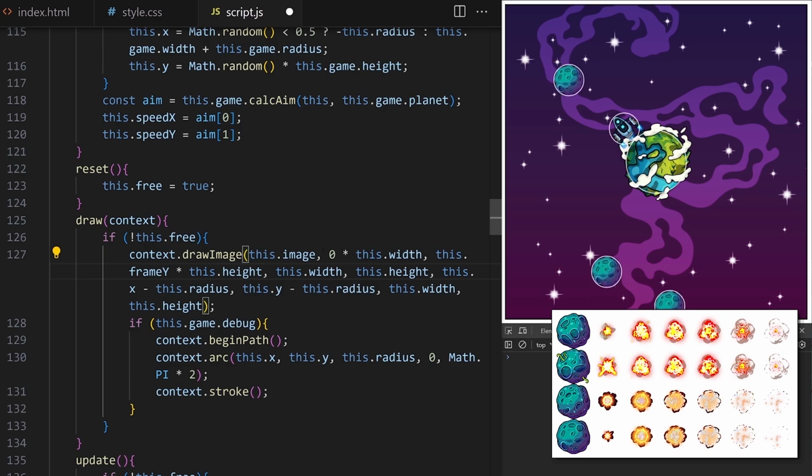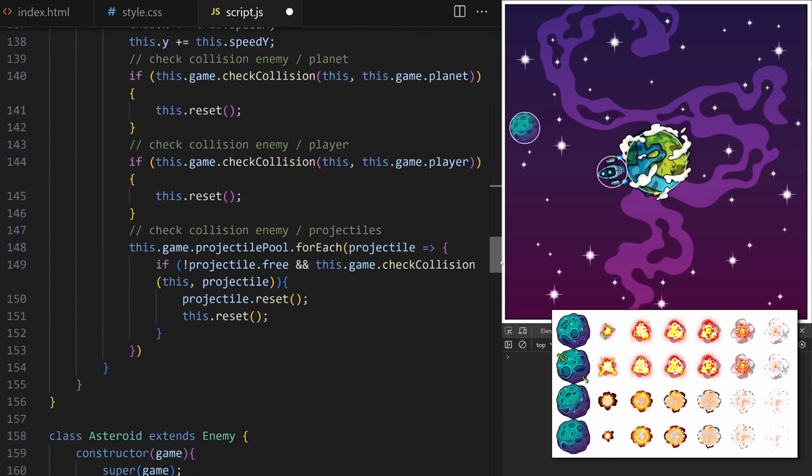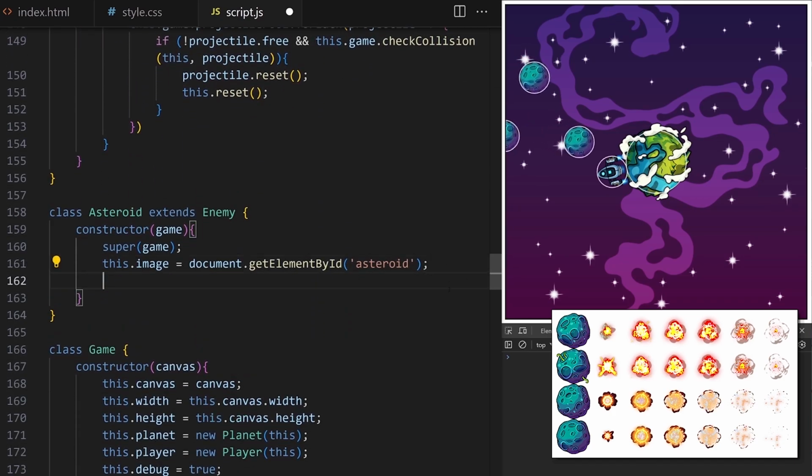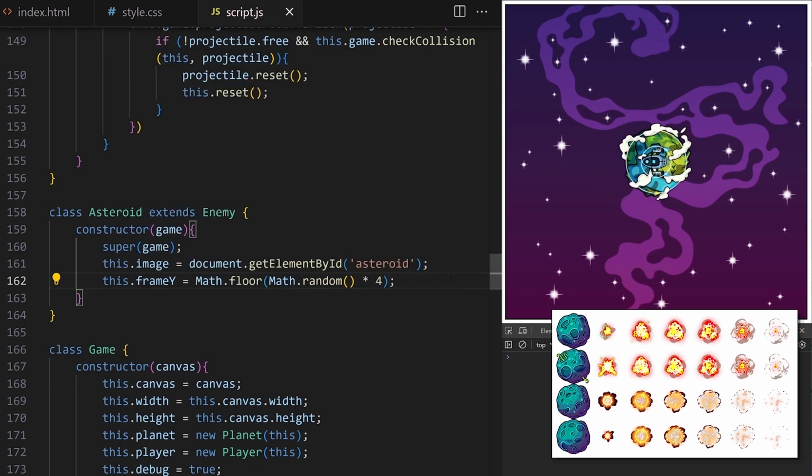I will put this multiplier into a variable I call frame y. I can put it here, but maybe each enemy type will have different sprite sheet with different number of animation rows, so I put frame y here on the asteroid subclass. I want to randomize it. Each asteroid object will be randomly assigned one of the 4 variations of the asteroid I created for you. I need to wrap it in math.floor to round it down to integers, because there is no row 1.5 for example. Frame y will be randomly 0 or 1 or 2 or 3.